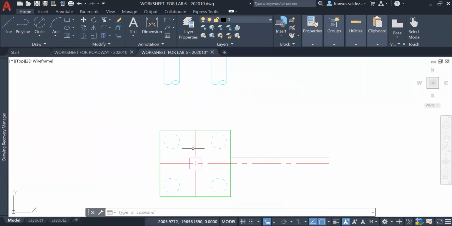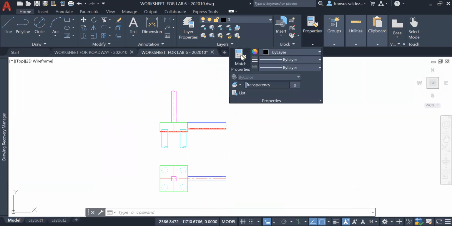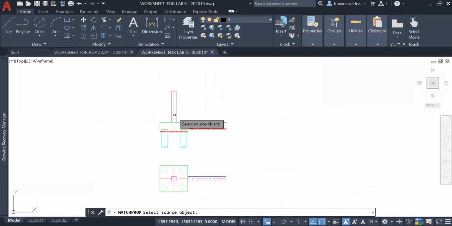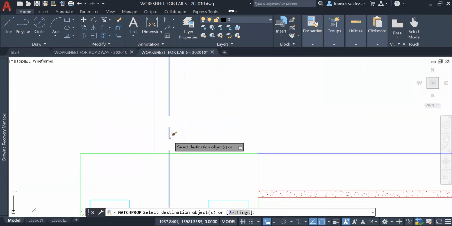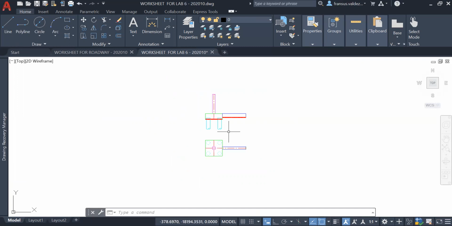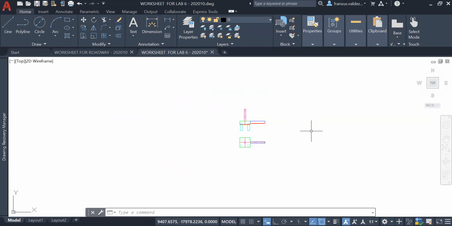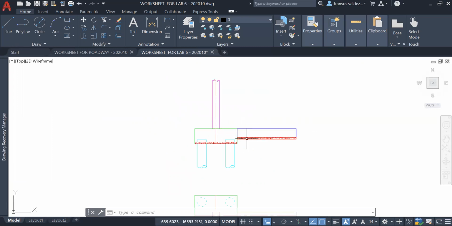If you are in doubt, because it's not showing any center lines here, you just use match properties. Click this one here, click this one here, and then click this line also here. That means it is already a center line. When you do the printing, it will show as a center line. Now look at this one here. We've done all the parts here.